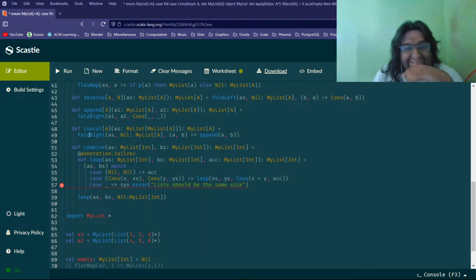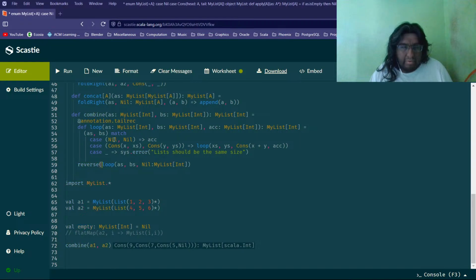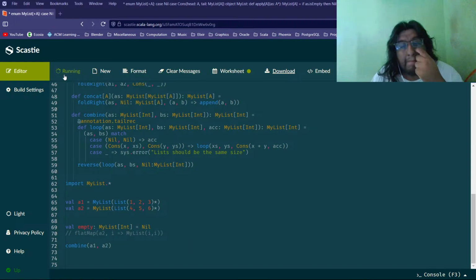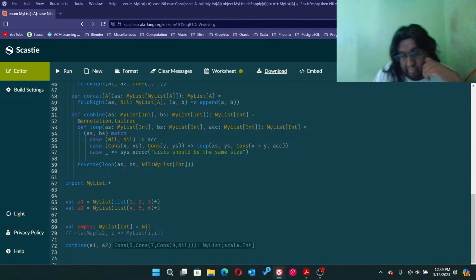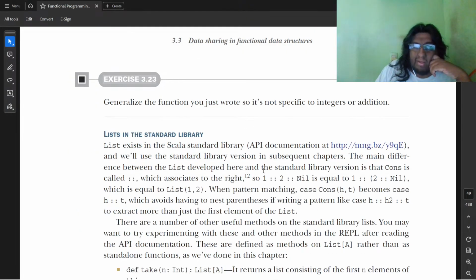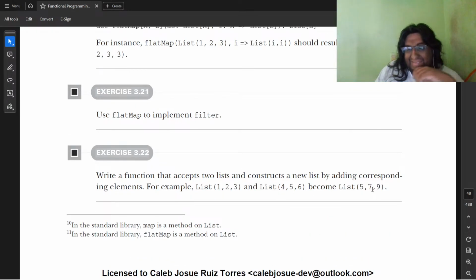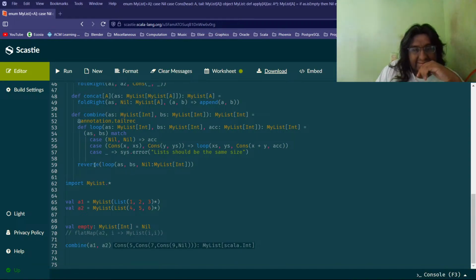I'm missing again this. You see, 9, 7, 5. The thing that we were saying. You can use another approach if you want. 5, 7, 9. Okay. I'm okay with this. I'm not sure about you. I'm okay with this, having this reverse over here.